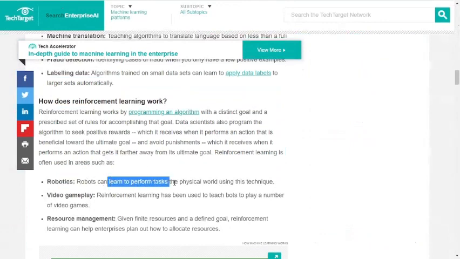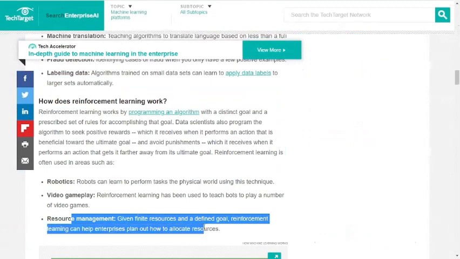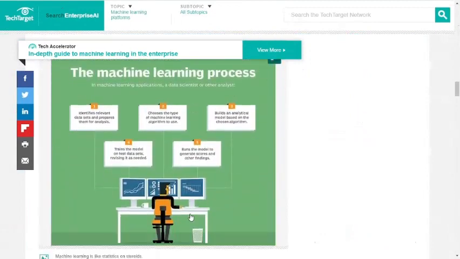Robots can learn to perform a task in the physical world using this technique. Video gameplay: reinforcement learning has been used to teach bots to play a number of video games. Resource management: given finite resources with a defined goal, reinforcement learning can help enterprises plan how to allocate resources. So the machine learning process diagram is as follows.